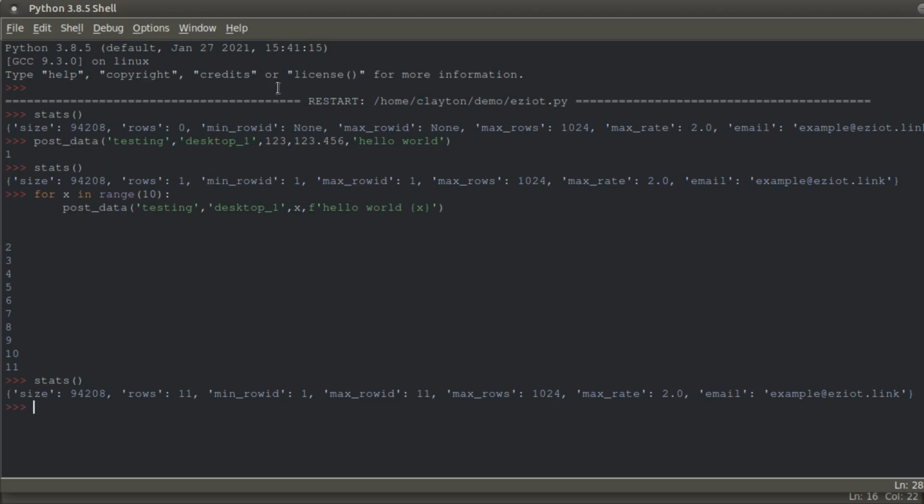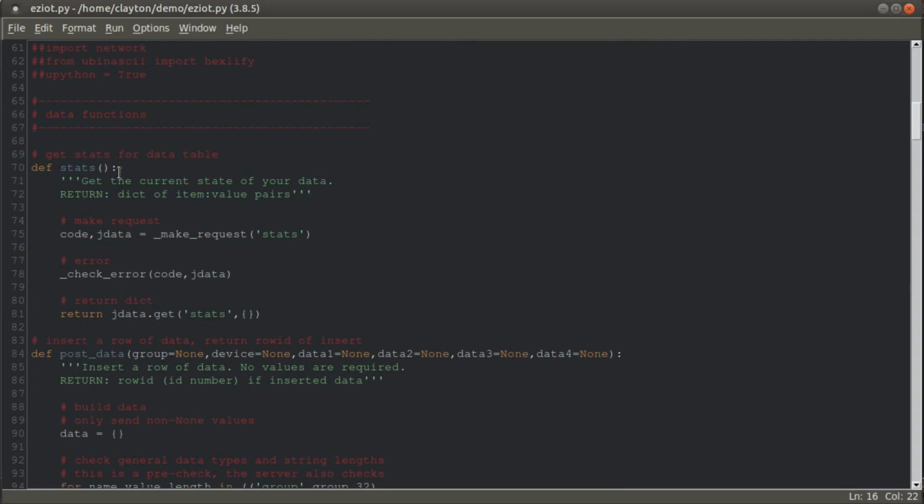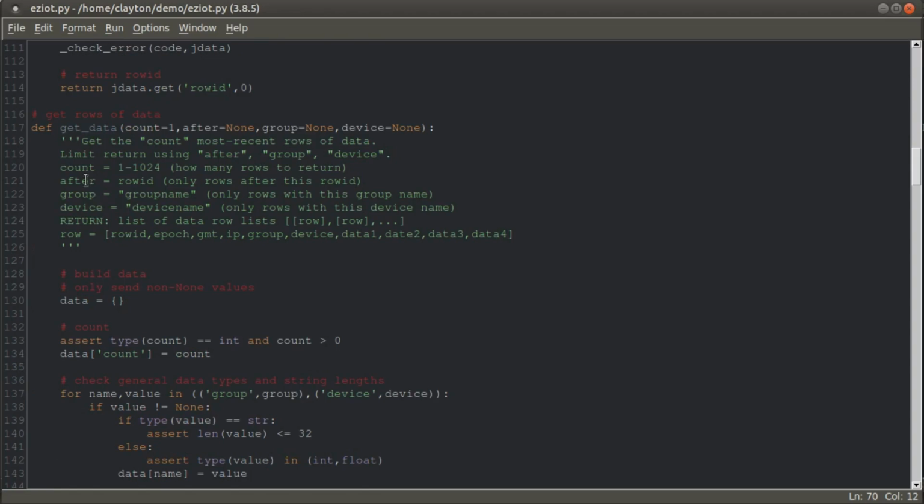So the next thing we need to do is we need to get the data back. So we know how to do stats, we know how to post data, and so let's get some data back. Okay, so for getting data, we can just say, give me 10 lines, and that will give us the most recent 10 lines. Or we could say, give us some data after a particular row ID. And then we could add the group or device, so it would match only rows that have that group or only rows that have that device.